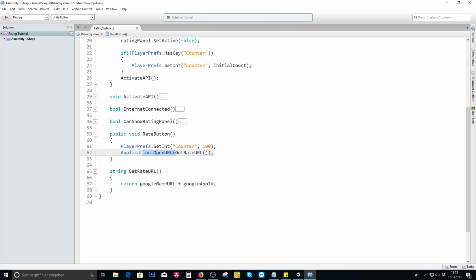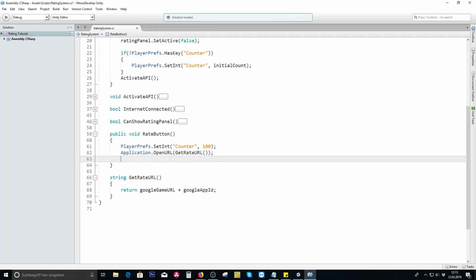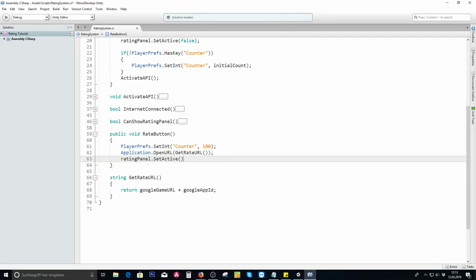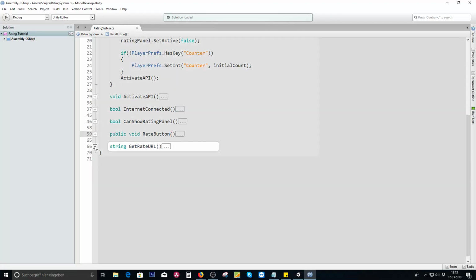We open the URL inside the rate button. The last thing we want to do is set the rating panel dot set active to be false. So we want to deactivate the panel and not show it anymore to the player. Don't forget to save in between. So now we have the rate button and the get URL button.